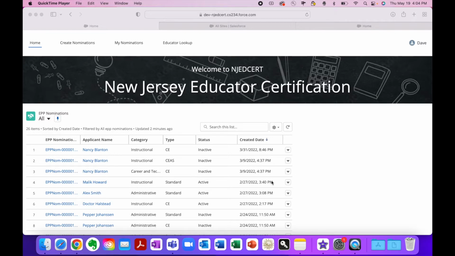And at the top of the screen, you can see that we have a home page that we can go back to, which is this current page we're on. We can go to create nominations. We can go and access our nominations. And then we can also look at educators via our Educator lookup tool.